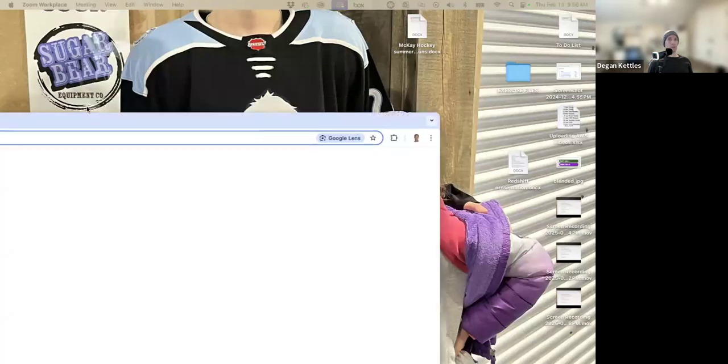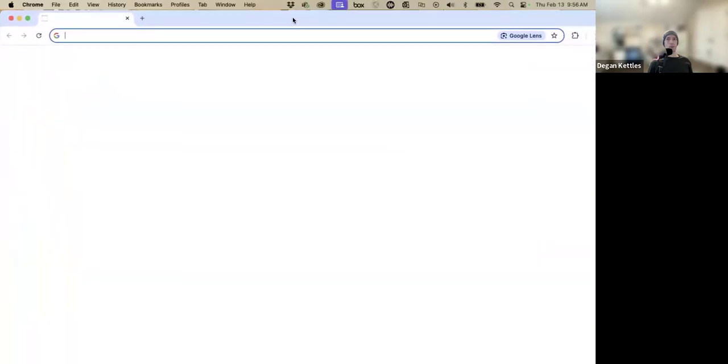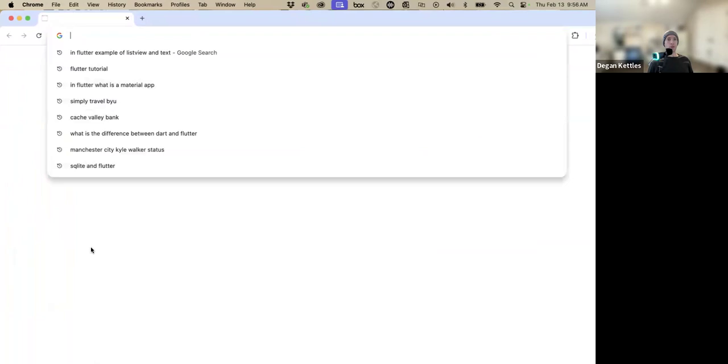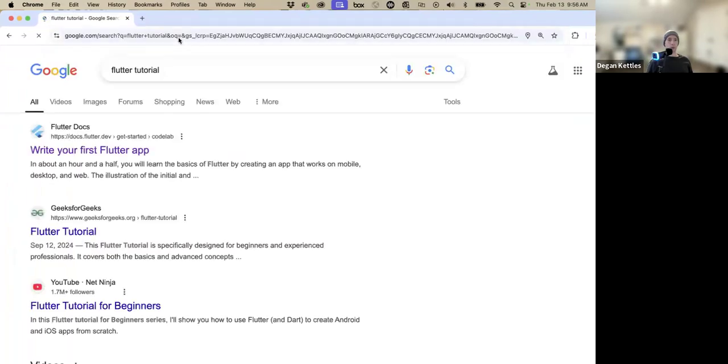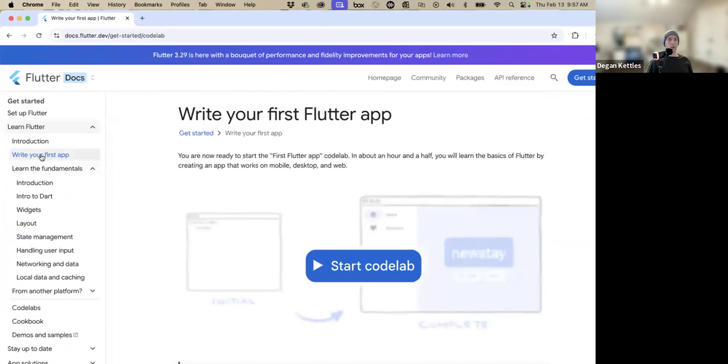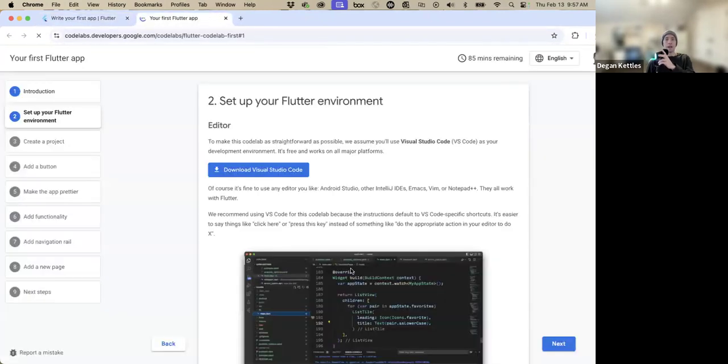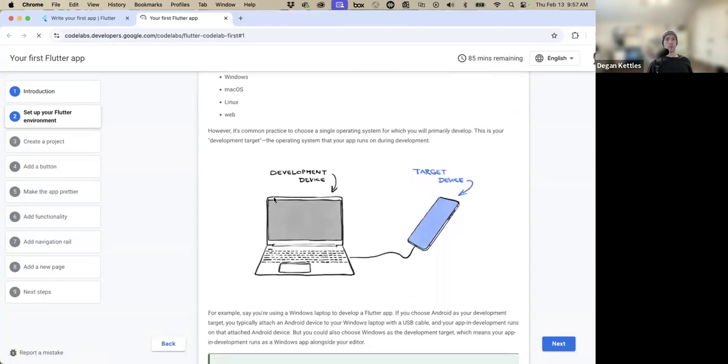So first, I'm going to share my screen and move in a window here. Let me move some of the navigation out of the way. All right. And one of the first things you have to do is get Dart and Flutter and Visual Studio Code installed. So if I type in Flutter tutorial, you'll see this docs.flutter.dev. And if you come over here, it says write your first app. And then you click on Start Code Lab. And it tells you to install Visual Studio Code as an example.